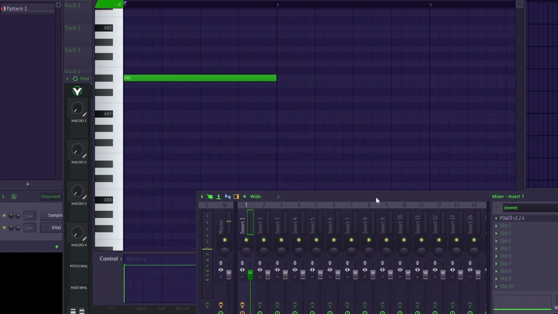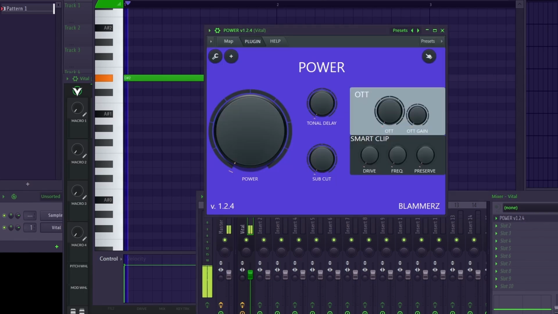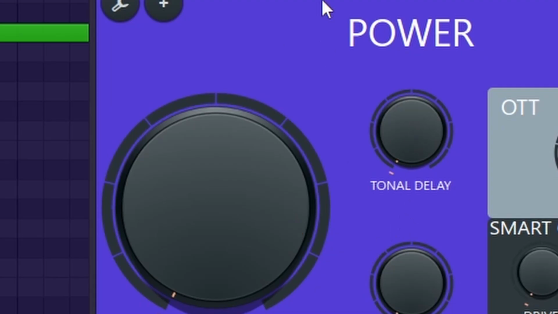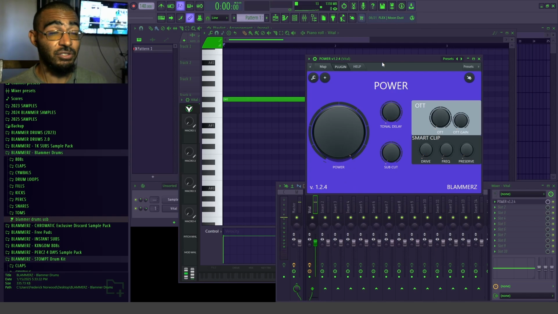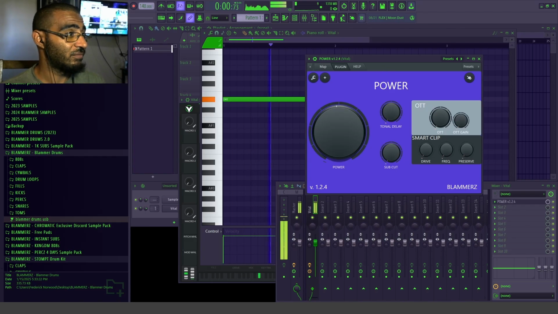You know, route that to the Power rack. And then once we add the power, it should add a distortion on there. So it literally just adds extra saturation and distortion to it.